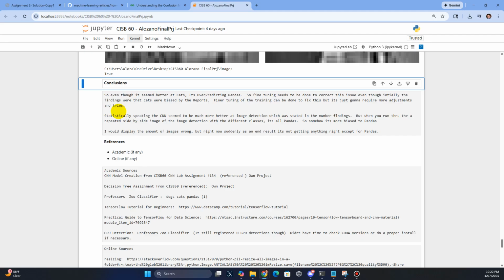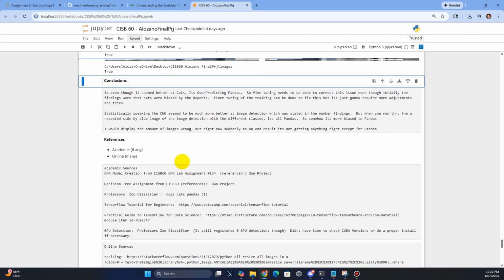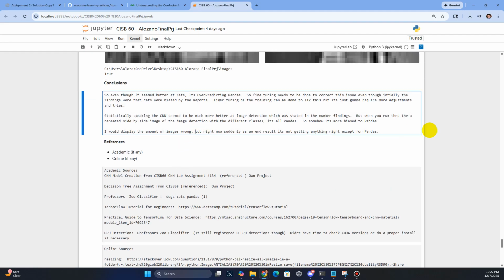I would display the images to see how many were wrong, but at this point I might get so many wrong that you might have another 5 more pages. So I am sparing that in the project because I am out of time and I'm not too sure what more to adjust, but I think this was given a good try.